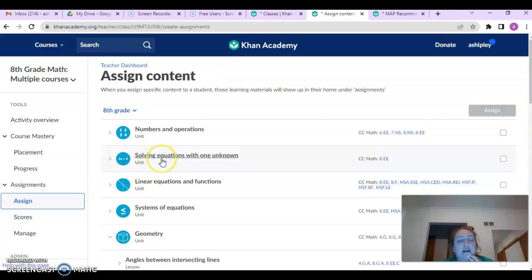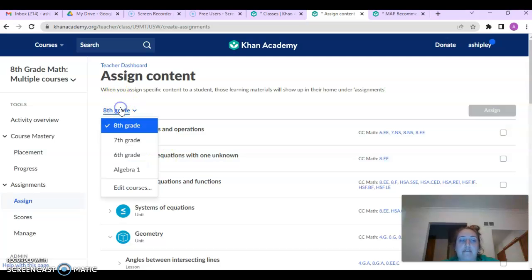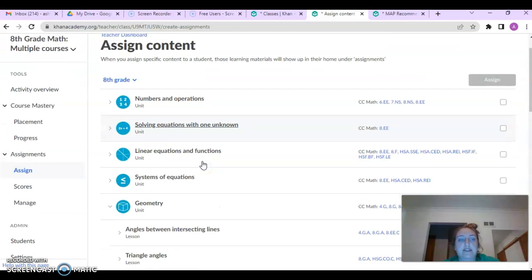What I really love about Khan Academy is that you can go in and for each specific class, you can have a certain level that the skills are being pulled from. So for my 8th grade class here, I have 8th grade skills, 7th grade skills, 6th grade skills, and Algebra 1 skills. It's really convenient in how to assign skills.